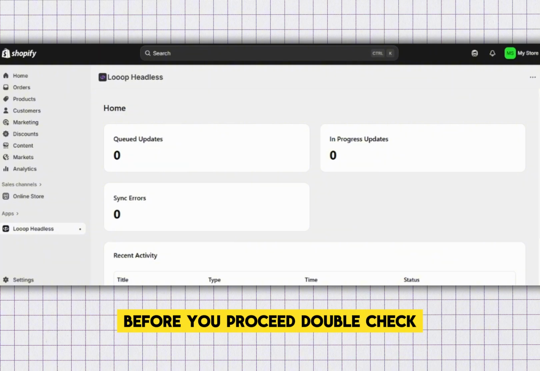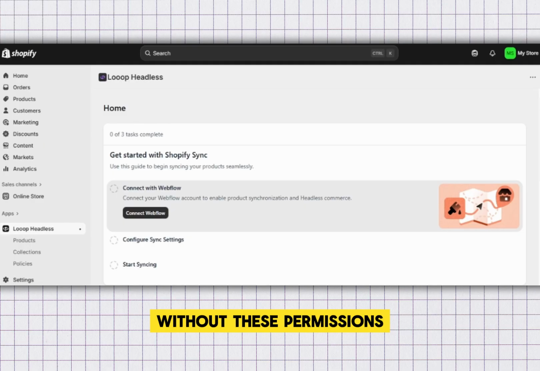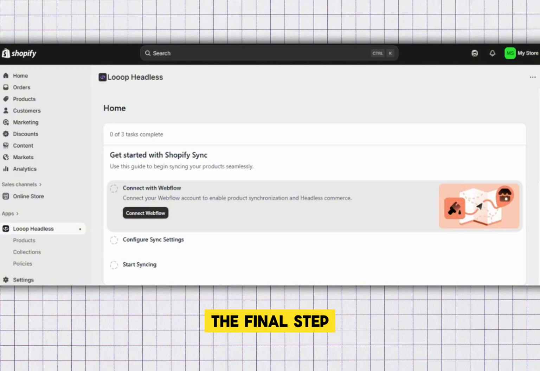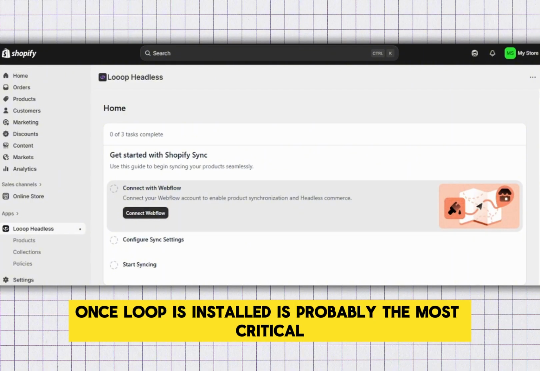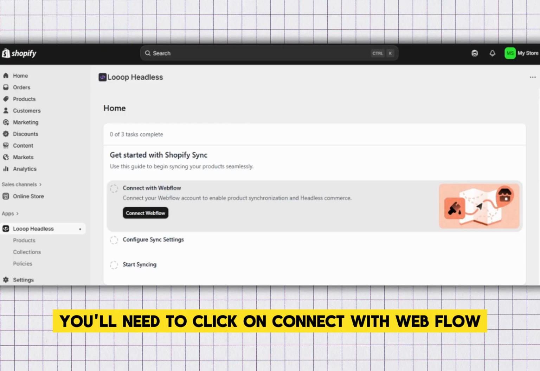Before you proceed, double-check that you have admin permissions on both Shopify and Webflow. Without these permissions, the integration may fail during the connection process. The final step, once Loop is installed, is probably the most critical. You'll need to click on Connect with Webflow.